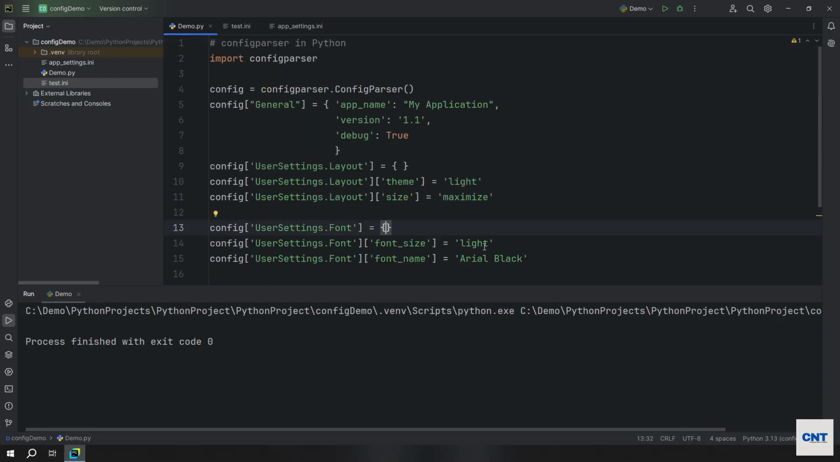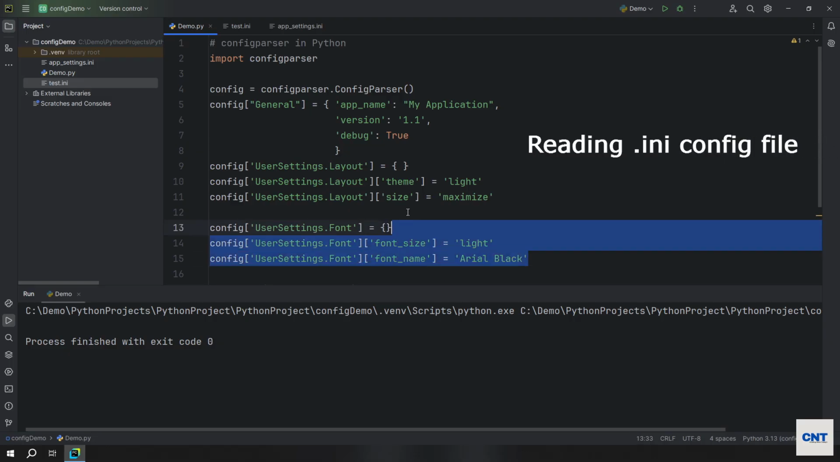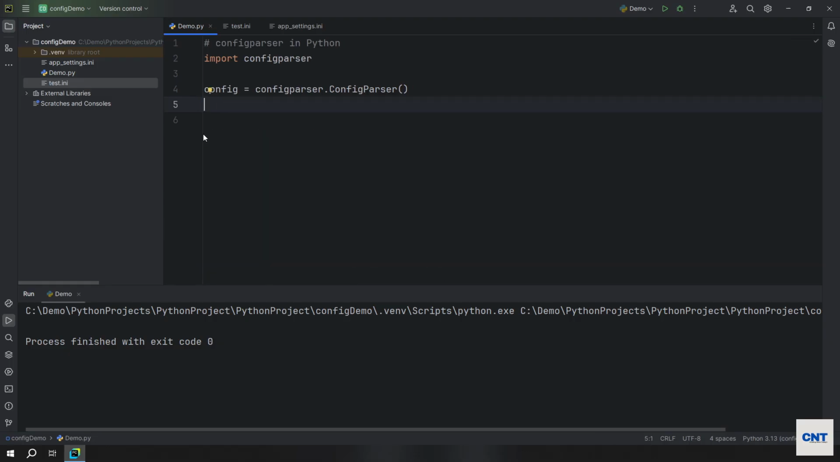Now that we have created and saved a configuration file, let's read it back and explore the data it holds. I'm going to remove this code and I will use one function on the config object, and that is read, and will specify a file name here, the app settings.ini file.